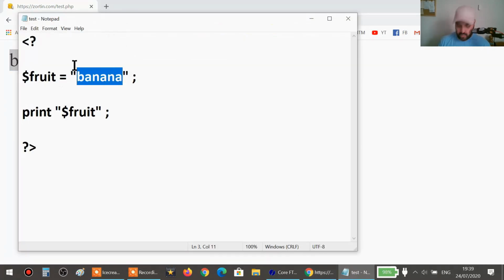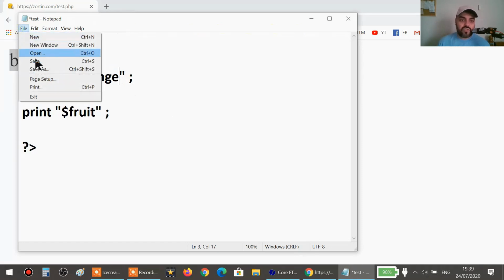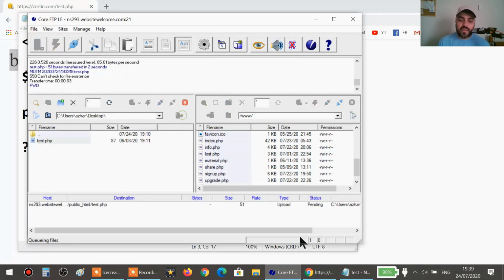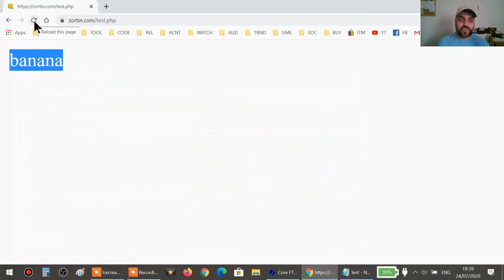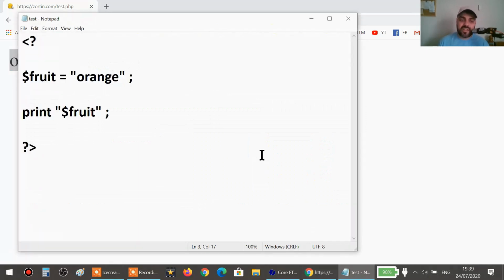If we change the value to anything, orange, so the value of the string now is an orange. Just save it, upload it, and then click refresh. You will see the value has become an orange. So this is a string. A string is very important. You can call it whenever you like.